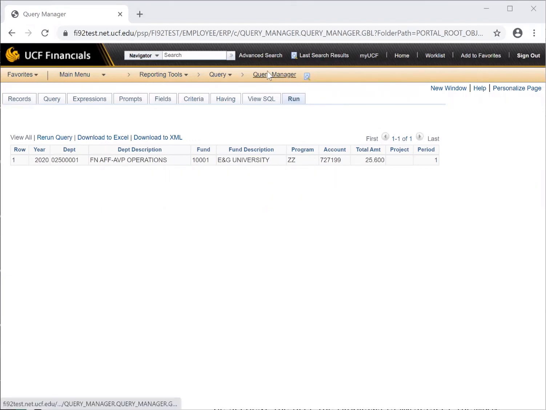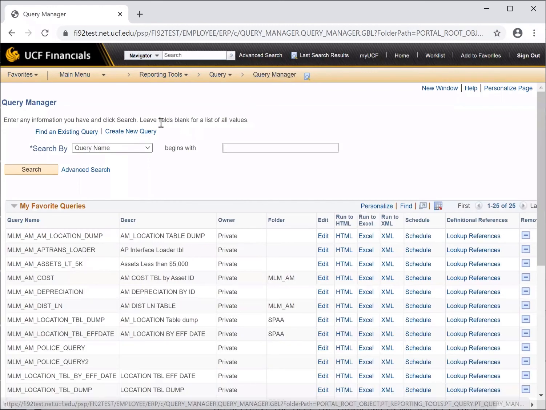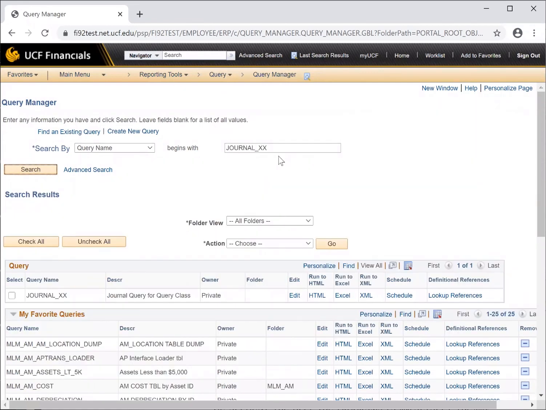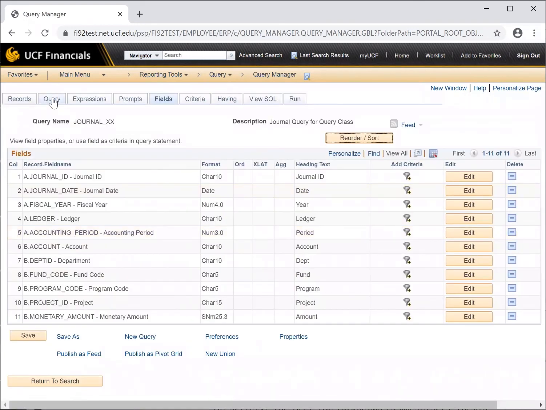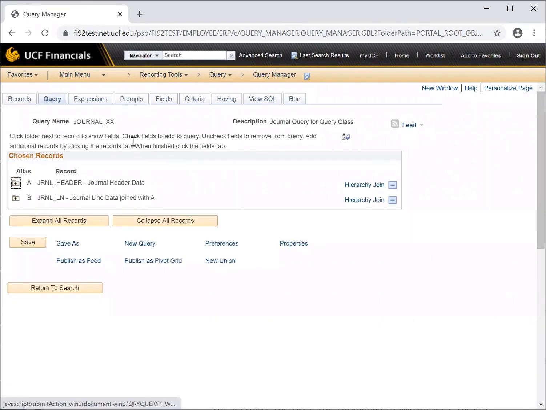Now let's go back to the journal. I'm going to search it, and there it is. It popped it up to uppercase for me. I want to look at journal, and I thought, wow, wouldn't it be great to have a department description and a fund description on my journal report. So I'll click edit on journal, and I'm going to go over to my query tab to look for a related join.